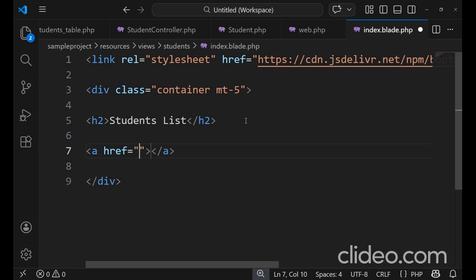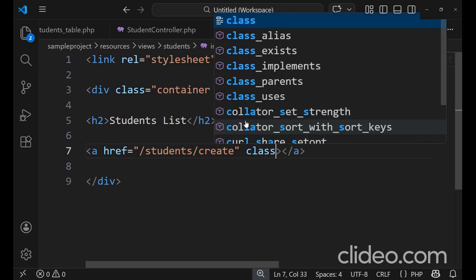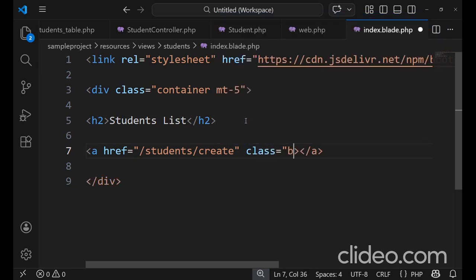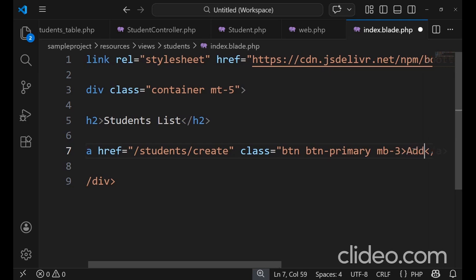In this anchor tag, there is a students create. Okay, same, class is equal to btn primary and mb3. This one is the Bootstrap classes, add student.